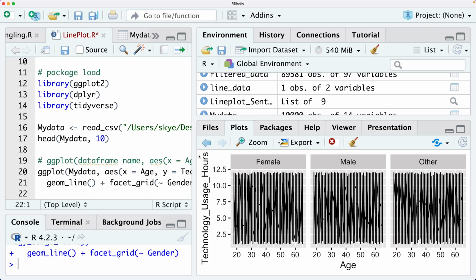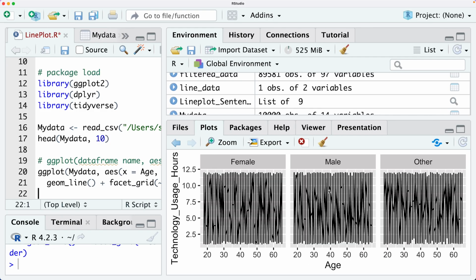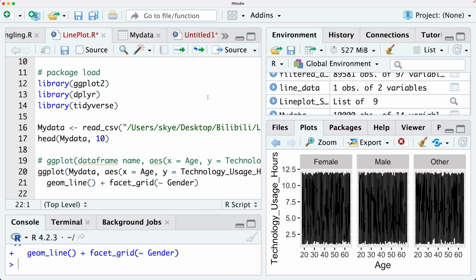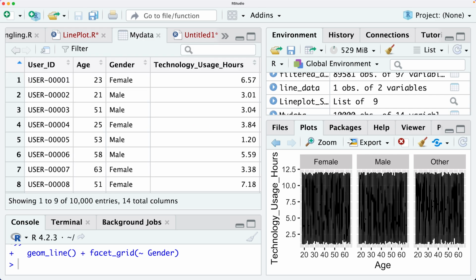You may get 3 more ugly plots based on the gender facet, because each value interval doesn't only represent different genders' data, but also different users. We could see here each user has one age and can be mapped to a technology usage hour individually. So if you have 20 users aged 23, they will have a lot of different technology usage hours for the value interval. So each value interval represents different users who occur at the same age.